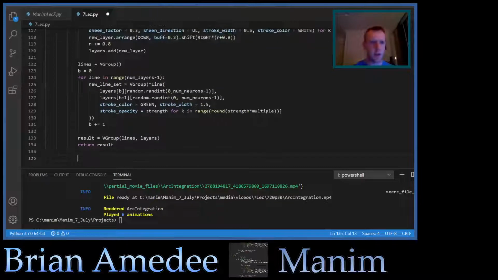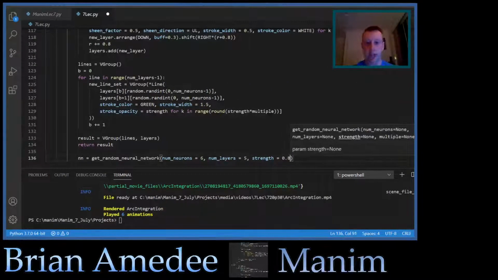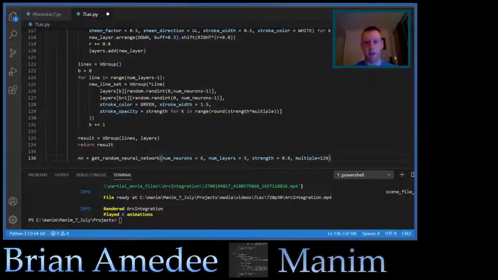So now let's say NN for neural network is equal to get random neural network, and I want the number of neurons to be equal to, let's say 6, number of layers to be equal to 4, 5, whatever. I want the strength on a scale of 0 to 1 to be 0.8, and I want the multiple. The multiple is like the number of lines I want to create. Let's say 120. I want to create heaps of them.